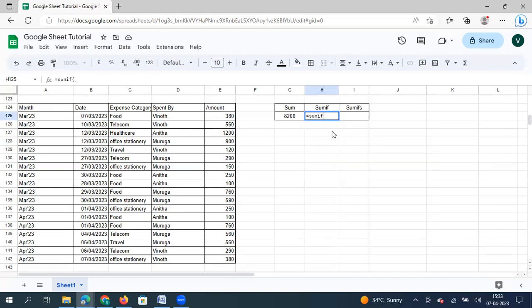and I can open the bracket. It will ask me to select the range. What do we mean by range? Here the range is nothing but the range from which we need to identify the criteria. Here expense category is my range. So I'm selecting expense category as my range.